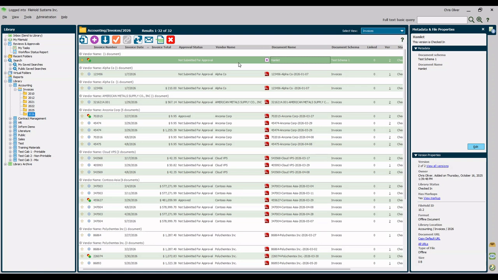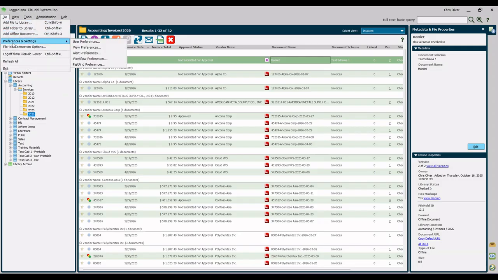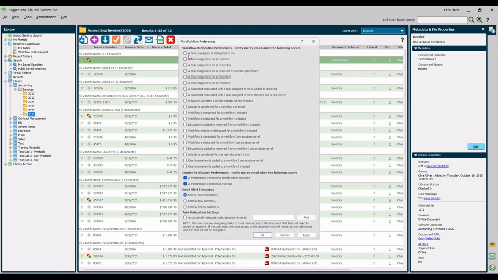So that is an example of running a document through a workflow process, taking a look at some of the information that's available in the workflow status report and My Tasks, and how we can manage that document as it comes through. One thing that I did not show you today is emails. One of the things that FileHold can do is generate emails when different events happen. We control that up here under File, Preferences and Settings, Workflow Preferences, and you'll see that I've got all these different functions that are available here.